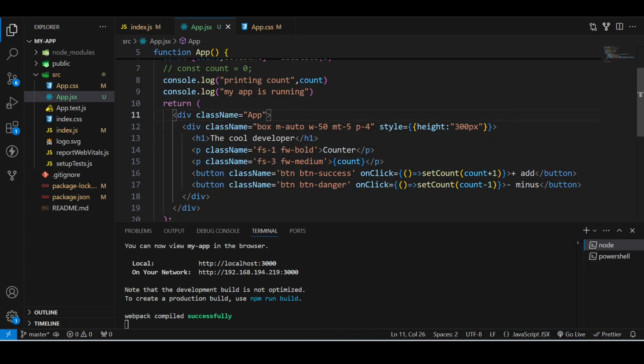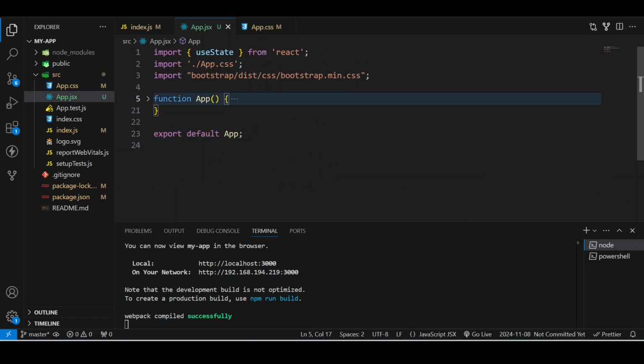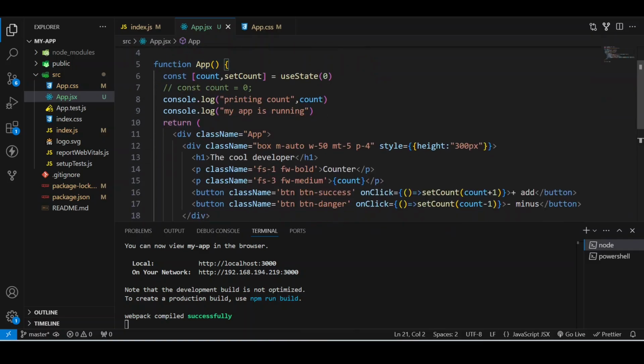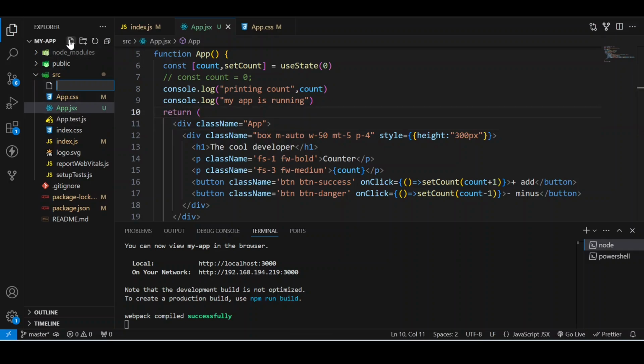This was already pre-written code that was provided by React, and I just modified the code and wrote the counter functions. So today we will make a new file, a new component, and we can see how we can create a functional component and how we can call it.